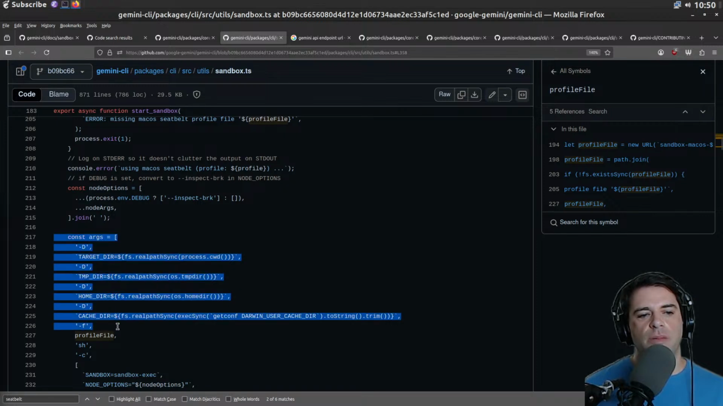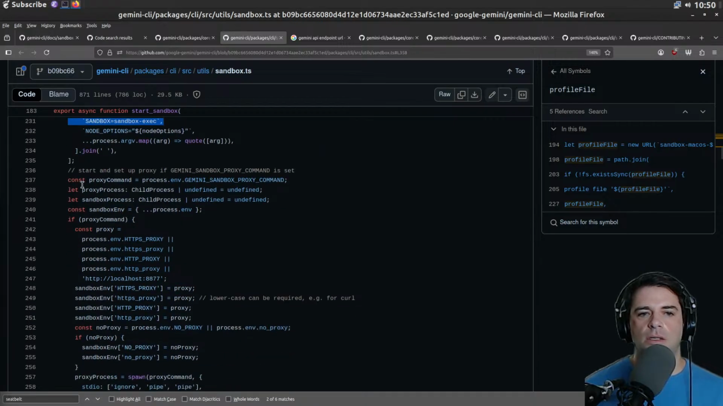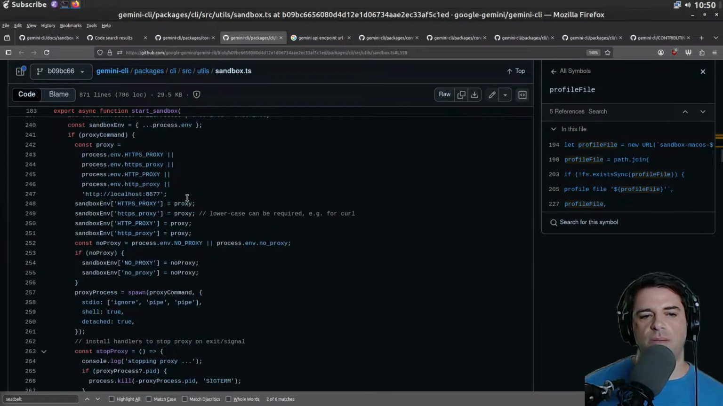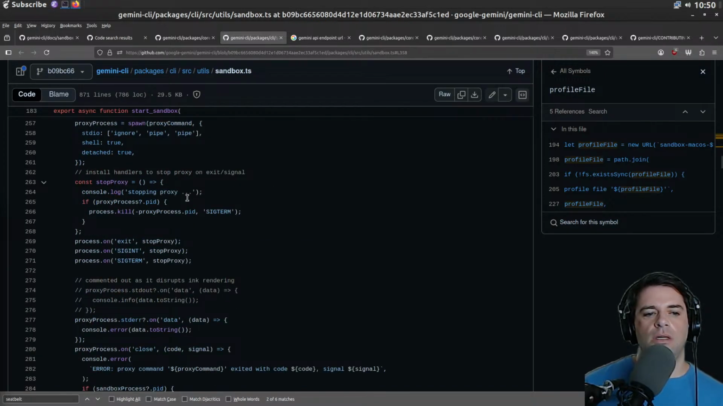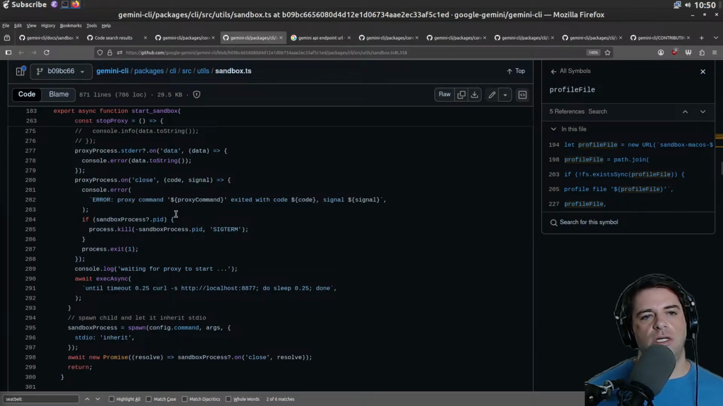This is setting up some command line options. Sandbox exec, proxy command. I don't know what the proxy command is, but possibly it has to rewrite the URLs so that they go locally through Sandbox first or something. And so that's essentially a proxy. Okay, so this is sandbox stuff.